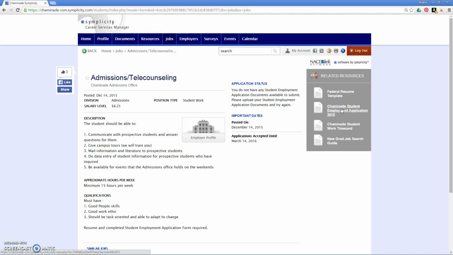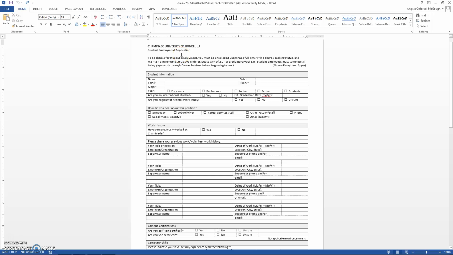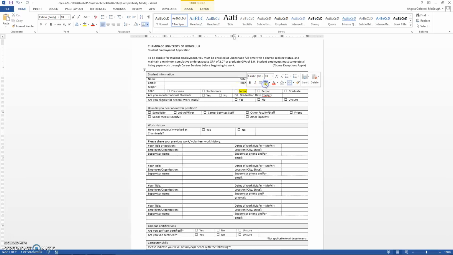To upload a document, you must first create it. Click on the Chaminade Student Employment Application link. A Word document file will be downloaded to your computer. We recommend that you use a PC to complete this form so that the checkboxes function properly. If you're unable to access a PC, we recommend that you use the highlight function in order to select your option.